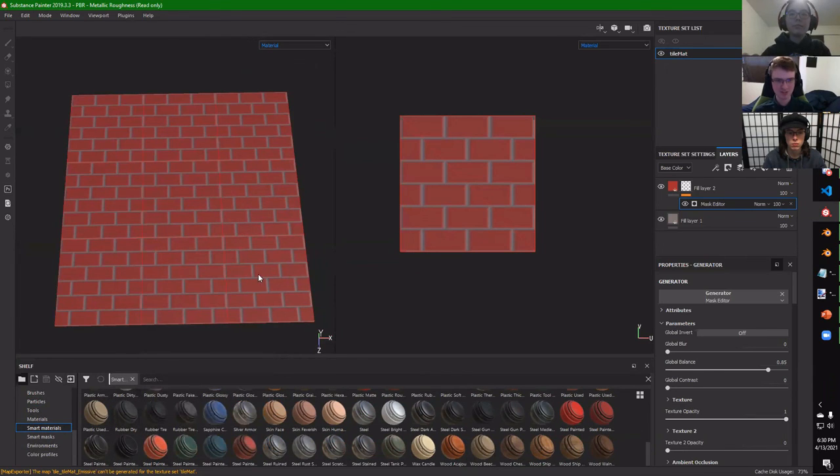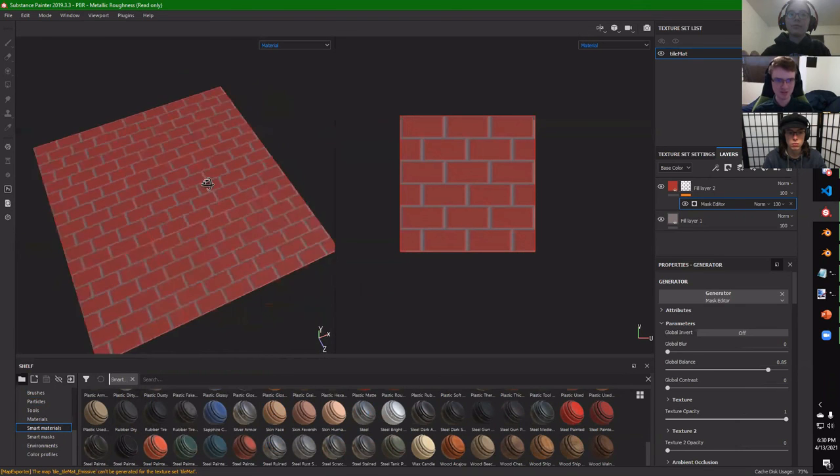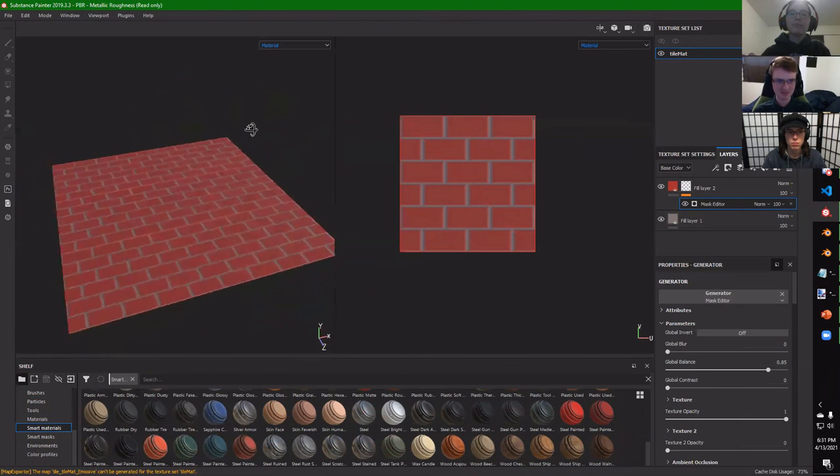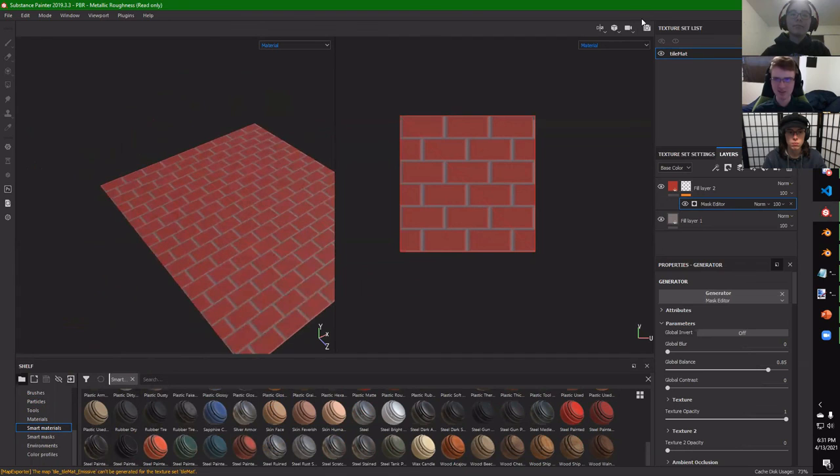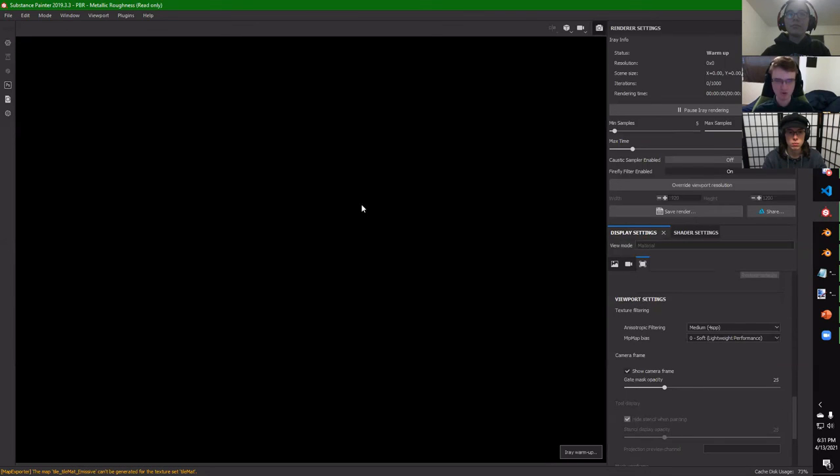I think it's worth the price tag, but there are definitely free options for Substance Painter too that you can find out there. Oh yeah, and it has a built-in render. I should have mentioned that. If you like making pretty photos.